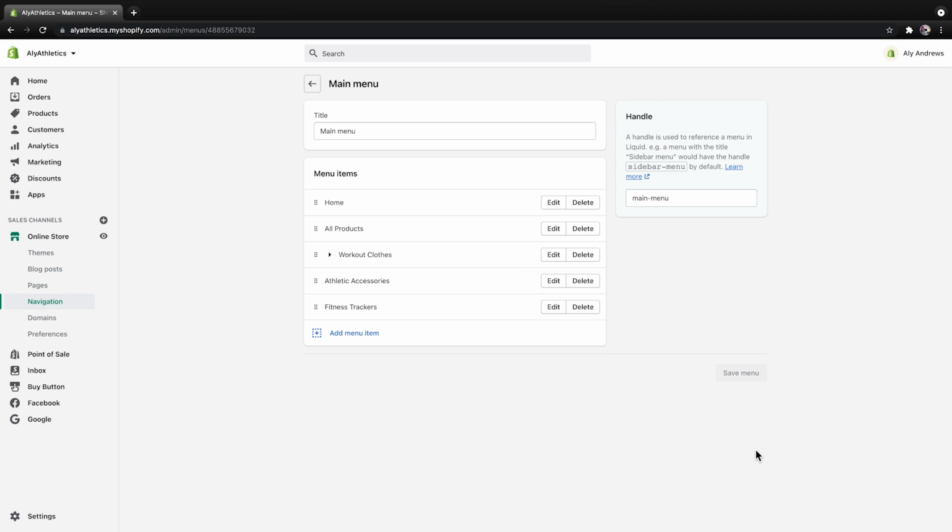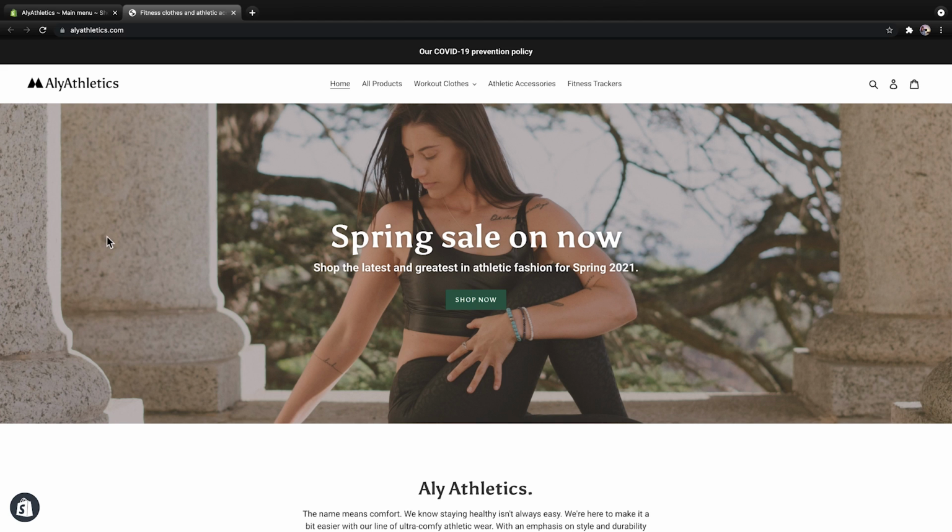To preview everything, click the eye icon next to Online Store to open a new browser tab. Here you can see how the new collection fits in the navigation bar. You can also open the collection to confirm everything is in working order.